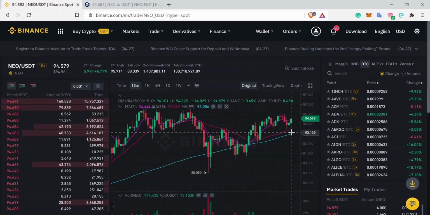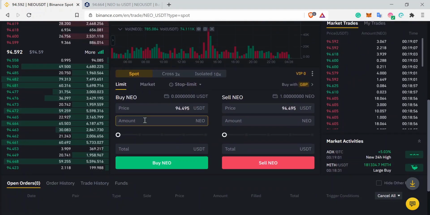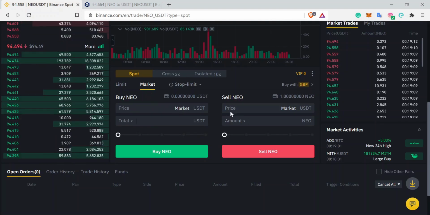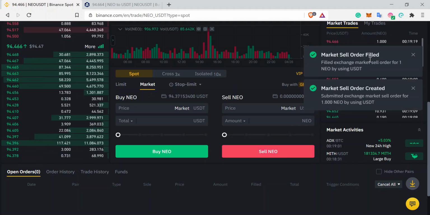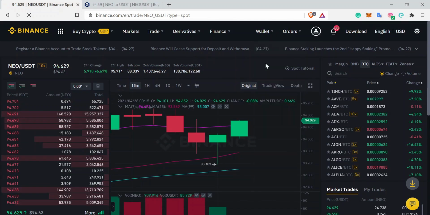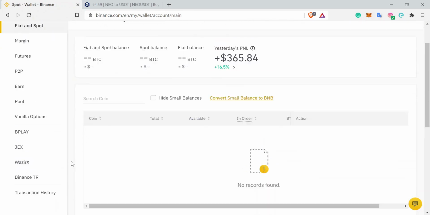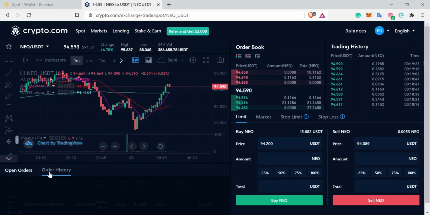And nicely, I've made a little bit on that transfer. So I'm going to sell that out immediately. I'm going to go to market sell, just because I'm not interested in getting a specific price. I just want to get out of the market. And I'm going to move the tab to maximum. And I'm going to say sell. And immediately that will be filled. And then I can go back to my wallet and I can see my USDT, which should be here. Perfect. So 94.37.